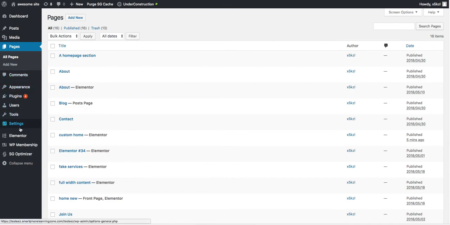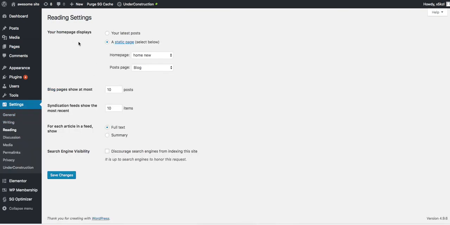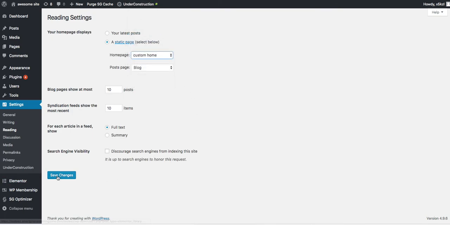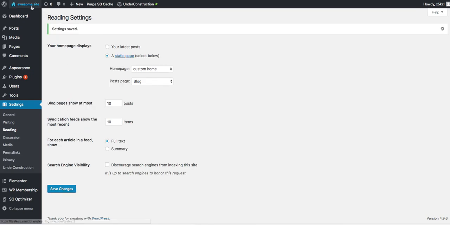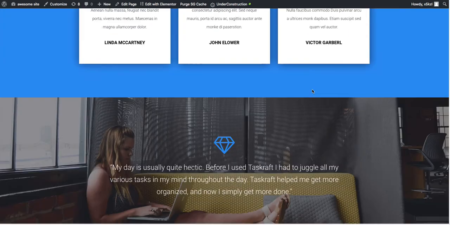So go back to Settings, Reading, and then under your home page displays, choose A static page, and then instead of the current home, we want Custom Home now. Save the changes, and now let's visit the site. And that's the page we were just creating.